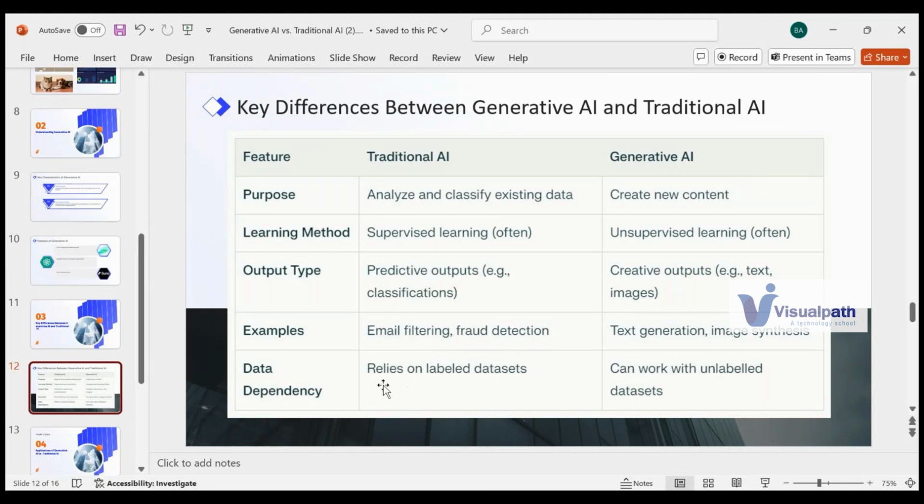Right? So data dependency: traditional AI relies on a labeled data set. You need to feed the model with already existing, labeled data. Like previously you have some content, right? Up to September, what are the sales? So in the September month, this is the sales for the product. So it is a labeled one for the September sales. You are predicting for October, so you need to train up to September data as labeled data, and you are going to score for October. So you need to give the labeled data, but with generative AI, you have no need to give any labeled data. You're just going to ask a question, and it is going to give you a response.